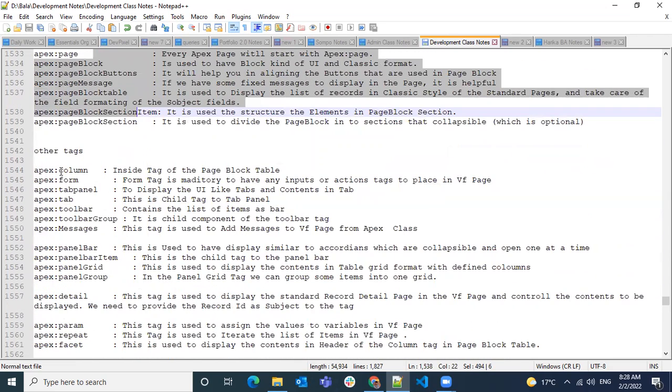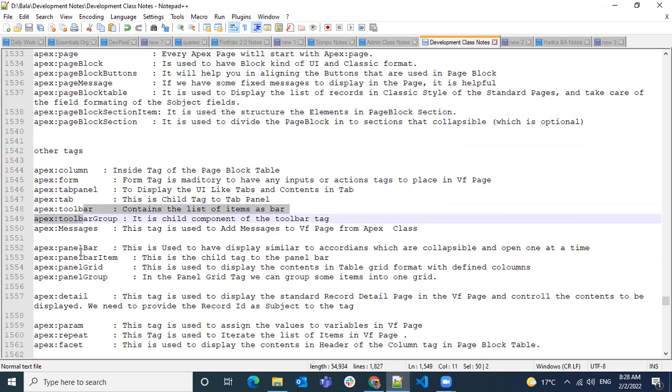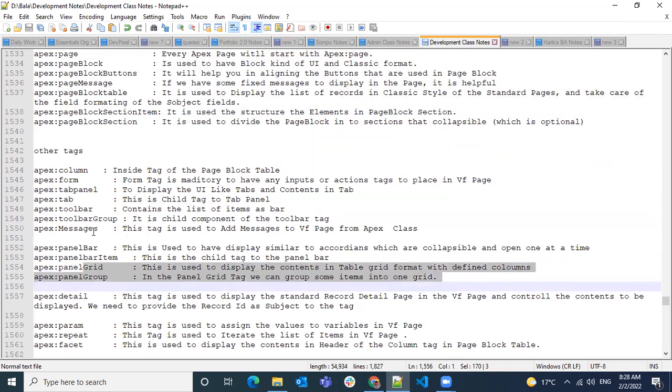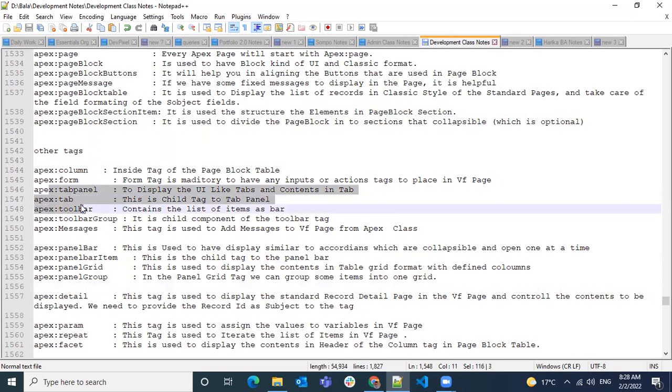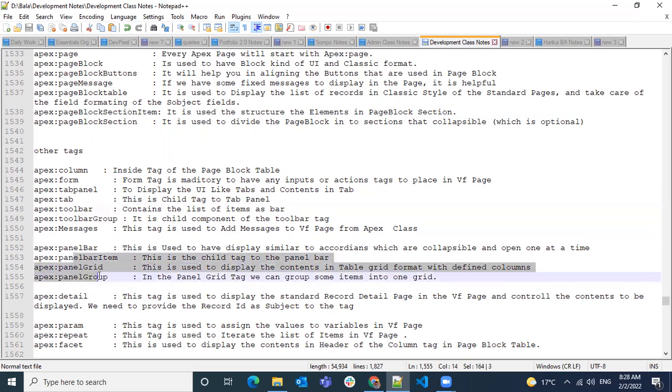And here we have different UIs: tab UIs, toolbar UIs, panel bar UIs, panel grid. I have explained how the UI looks and how to use the tags. It's nothing different from normal tags, like how we have page blocks. Similarly, if you want some kind of tab-like UI, you can use tab panel and tab. If you want something like an accordion kind of UI, then you can go for panel bar and panel bar item.